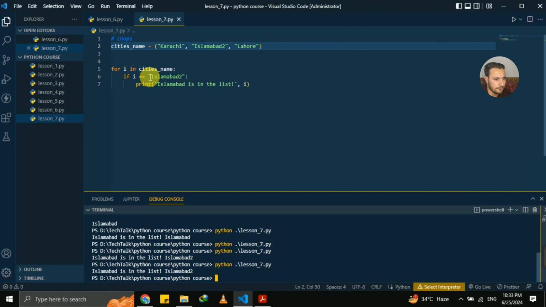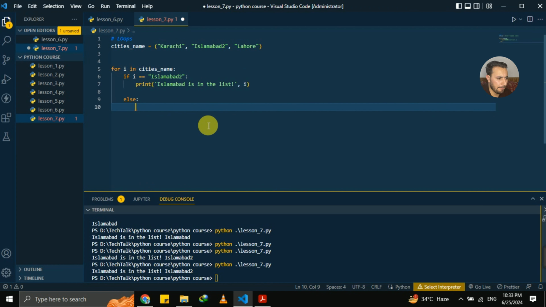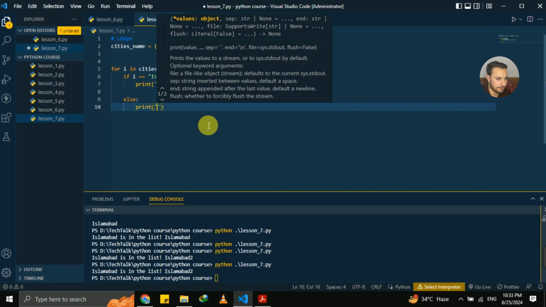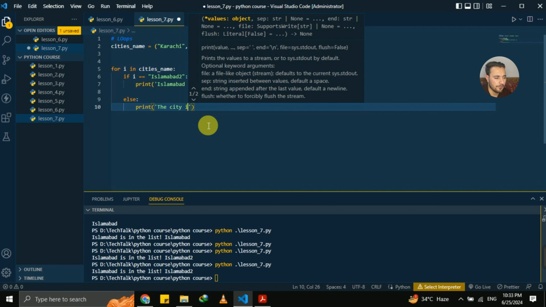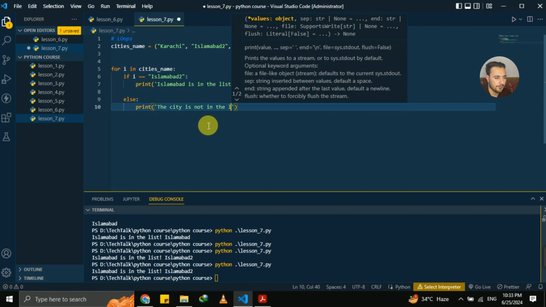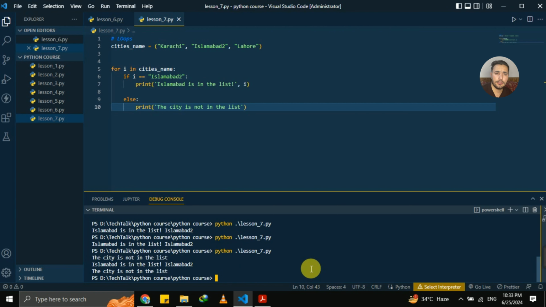So I'm saying that loop over the city's name and check if i has the value of Islamabad 2, then go to this block. Otherwise you can put an else condition as well. You can say that if you do not find Islamabad in the list, you are going to print the city is not in the list. Okay, so let me save it and run it. It is going to print.